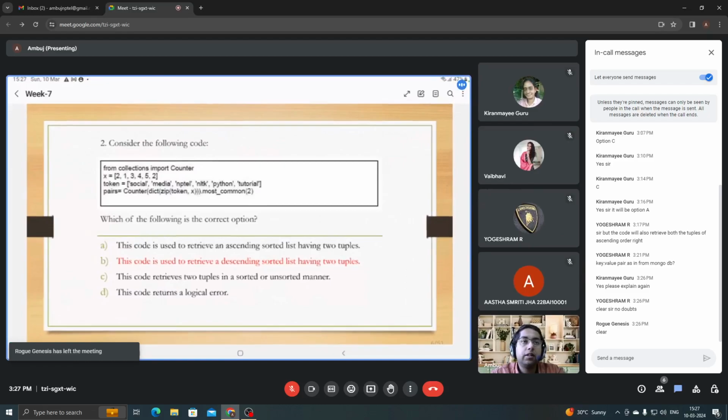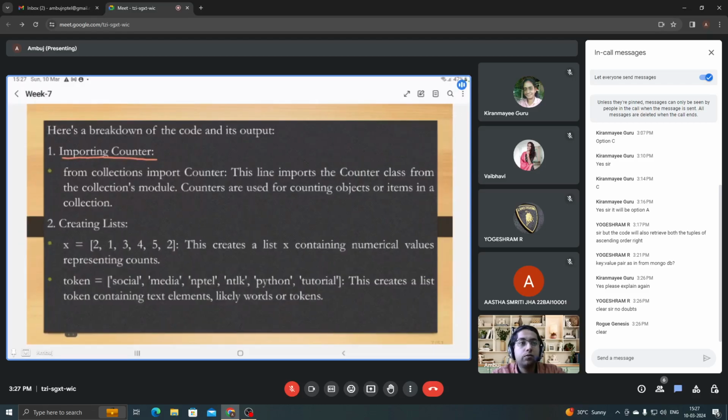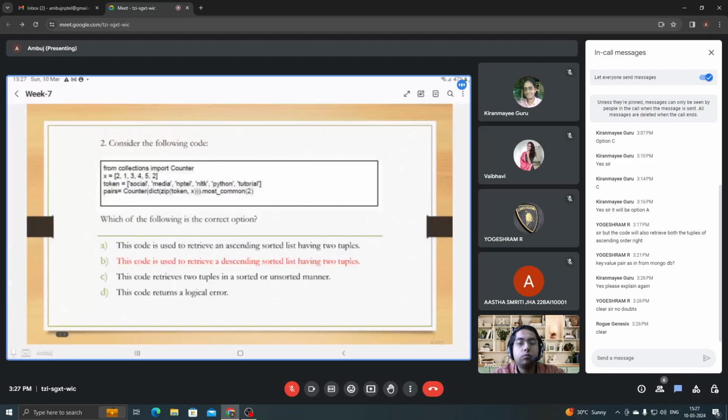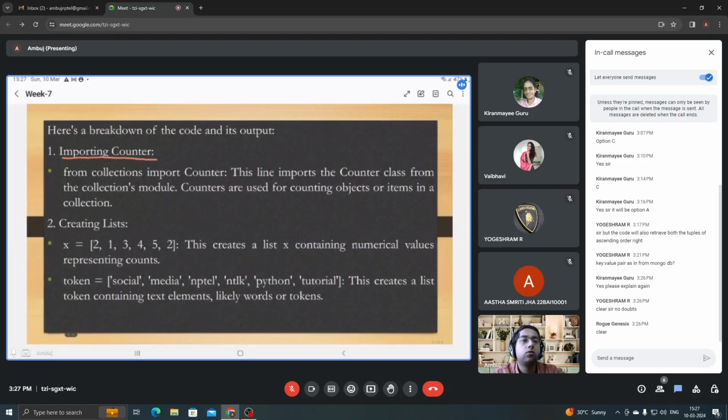But here the question is not asking what the exact output would be, which I showed you for your greater clarity. The question itself is asking what would be the correct option, what this code would do. So we have imported Counter. It is written here: from collections import Counter. We are just importing Counter from the collections library. Then we have created these lists x and token.